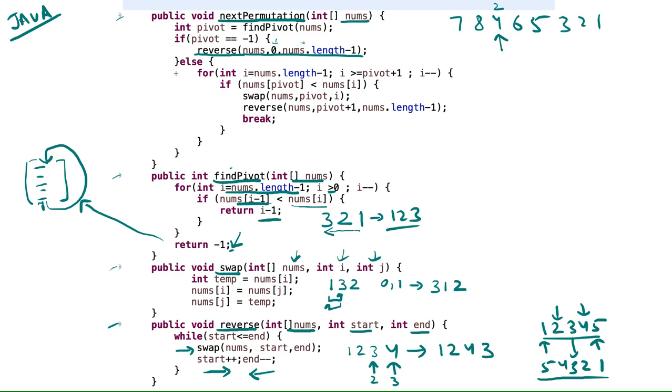Now let's move to the normal cases where we have a pivot index somewhere in between. Once we have the pivot index, again we will start our iteration from right to left, and we will look for the first number which is greater than the number at the pivot index, which is 4. So 1 is not greater than 4, 2 is not, 3 is not, and 5 is greater than 4.